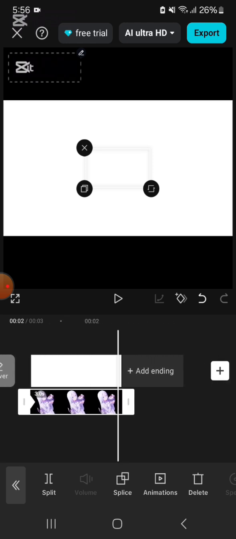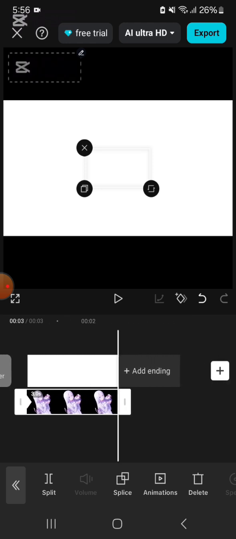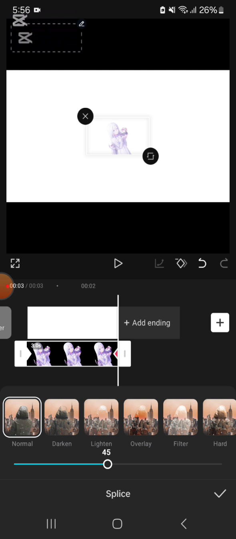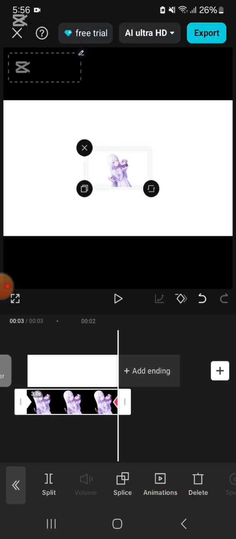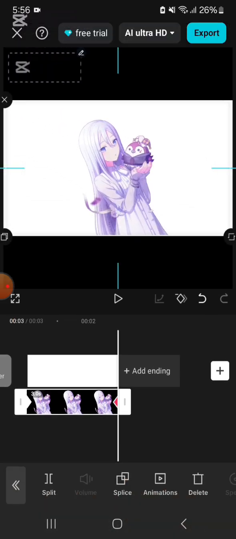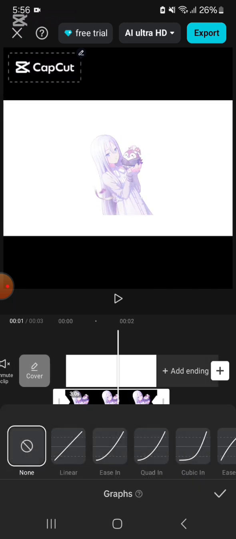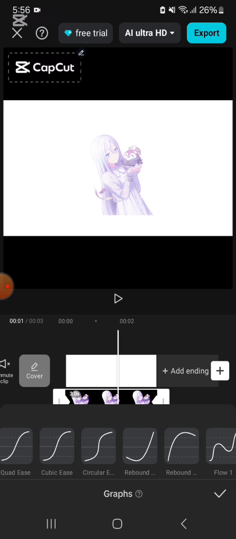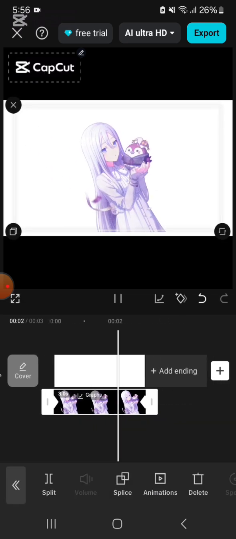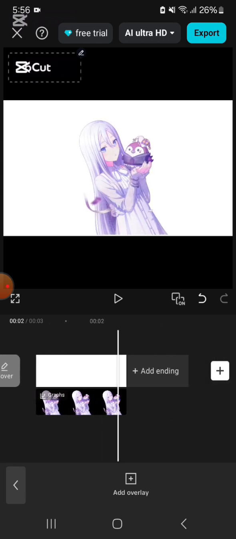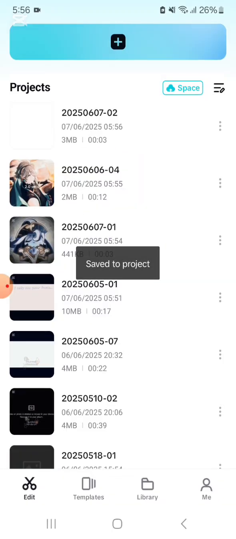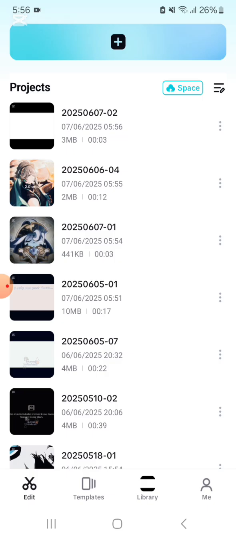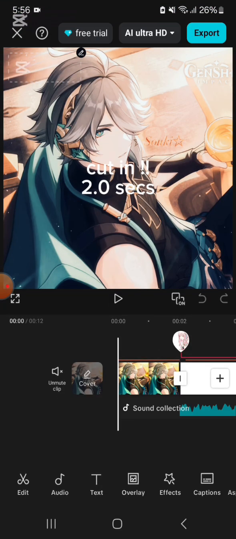If you want the zoom plus the fade in, you're gonna put a keyframe on the last part, and then you go back to splice, then you do that. Then you zoom in on your image. Graphs are optional, but it would be better with graphs. And then look at that. Would you look at that? That's cool.